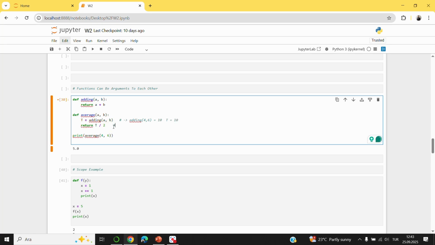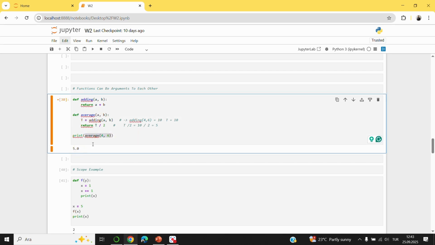Once we go one more line down, it will return. Then it will divide t by 2. So it is 10 divided by 2, 10 divided by 2 equals 5. So this function will return 5. So it is print 5, so it will print 5 here.